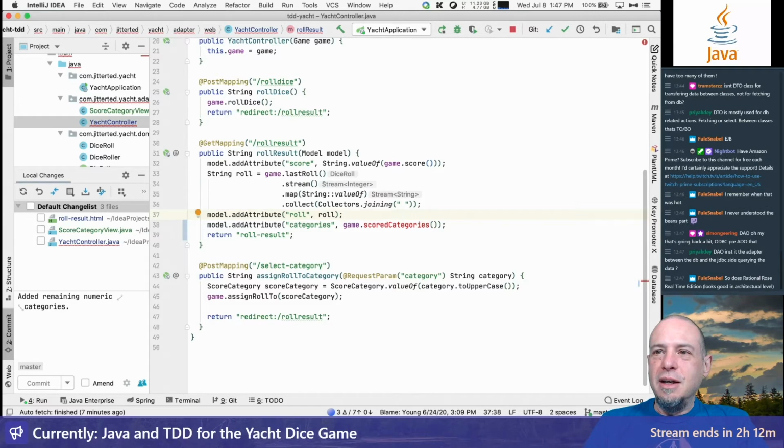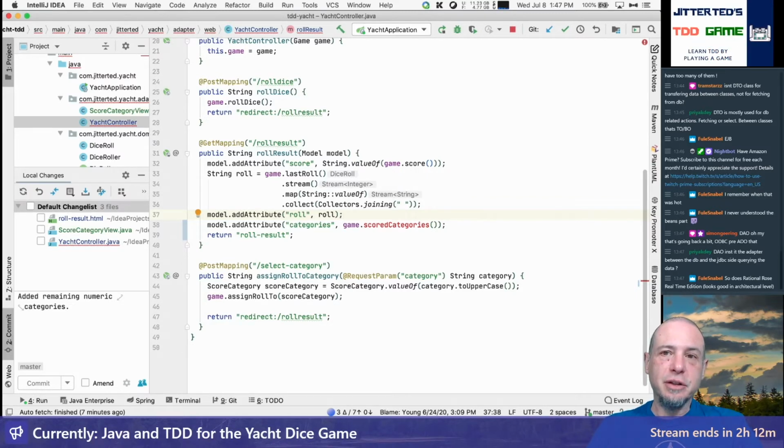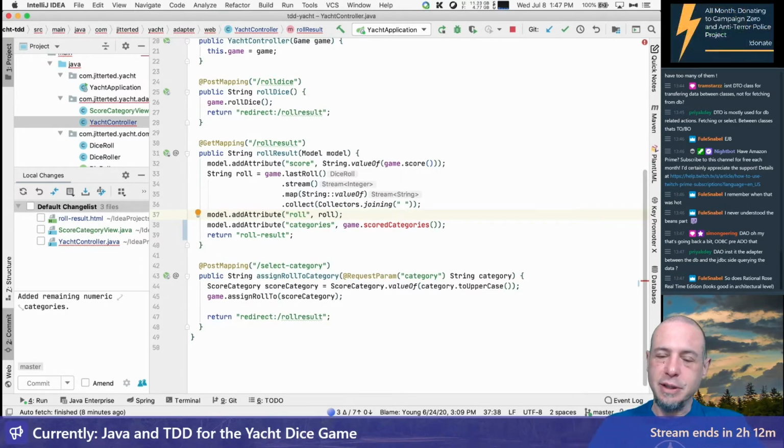DAO, that's going back a bit. DAO isn't the adapter between the DB and the JDBC, sorry. Yeah, so I don't use the term DAO very much. I always think of it as the thing that's responsible for translating the requests, so the actions that you want to request from the database, from the domain side, and then talking to the concrete JDBC to do whatever. Although hopefully it's something higher level than JDBC. A lot of folks, when they're doing stuff in Spring, will use DAOs. I just use repositories because I think it's a better pattern to think about.